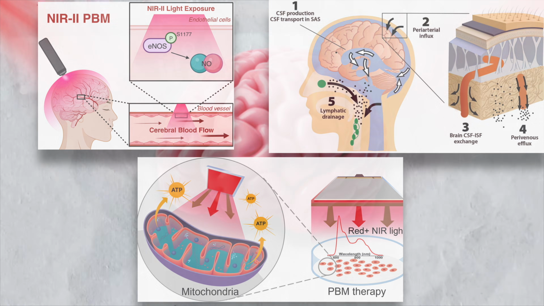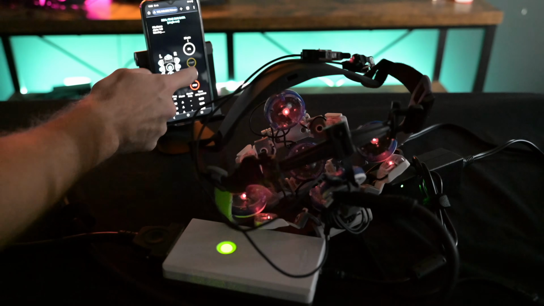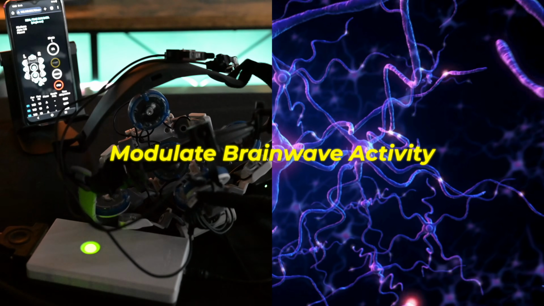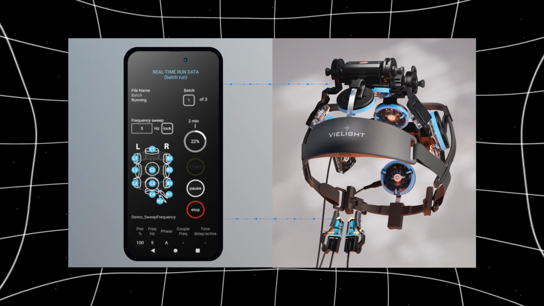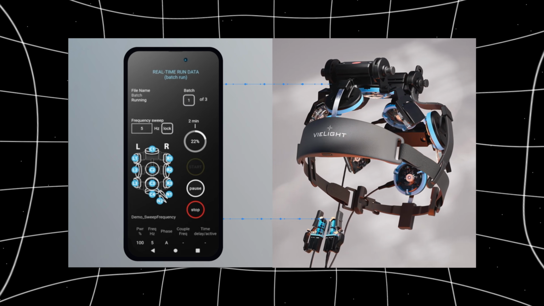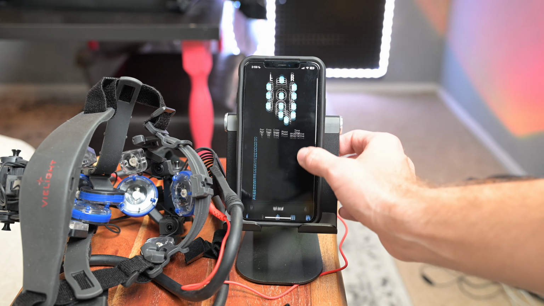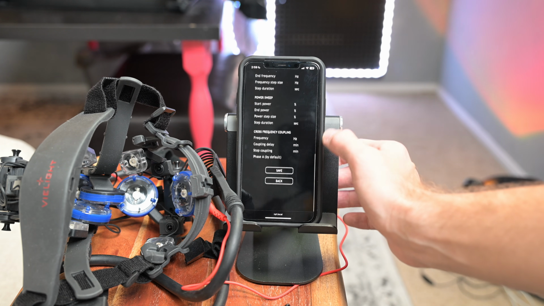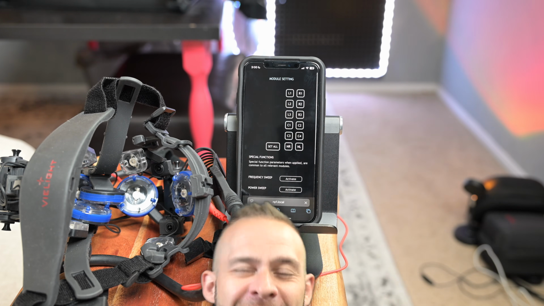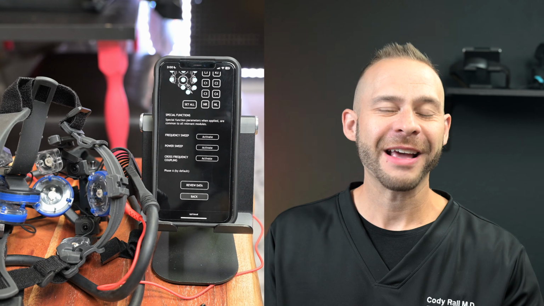but also if you pulse it with different frequencies, it can modulate brainwave activity. And that's where the NeuroPro2 from Vielight really shines, because you can program it to have all different types of pulsing frequencies, geometries, and patterns. Now, the downside to this is that the NeuroPro2 can have a steep learning curve in learning about how to actually program this thing, but that's what I'm here for, because this video is for those of you who are interested in the programming of the high-end red light therapy device NeuroPro2 from Vielight.